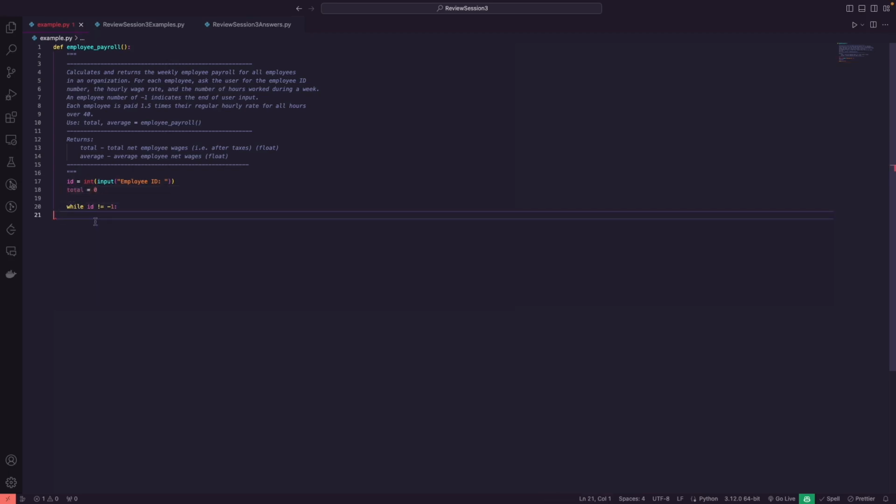If we initialized it within the while loop, it would get set back to 0 every single time, and it wouldn't be accurate to the proper total. It would be like a local maximum rather than like the global maximum. So then we also need a number of employees to calculate the average.